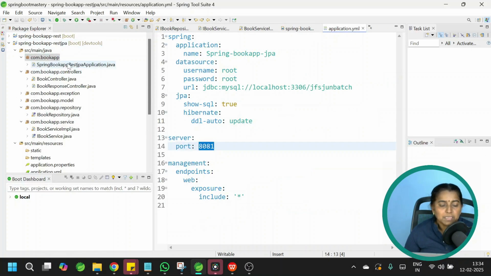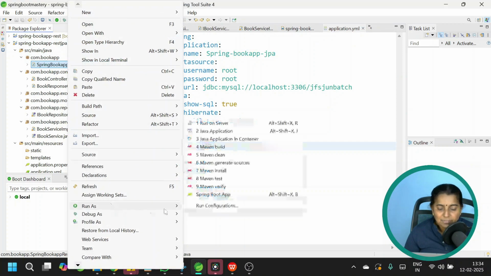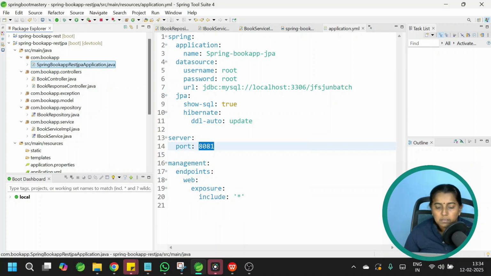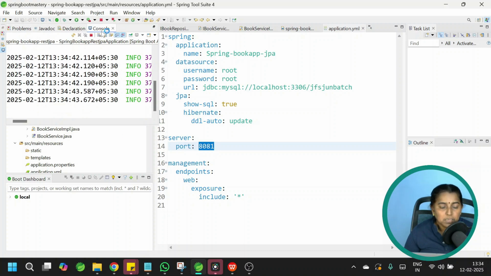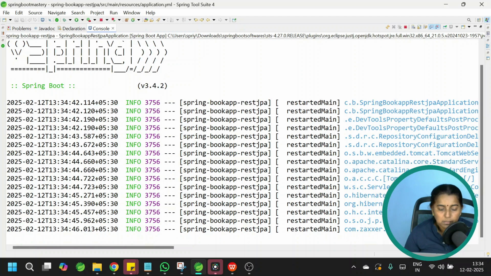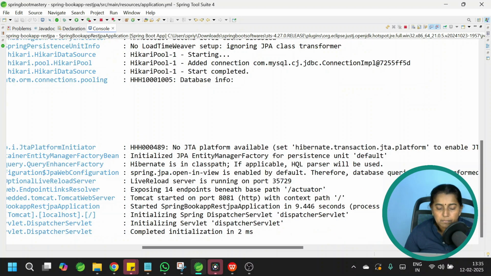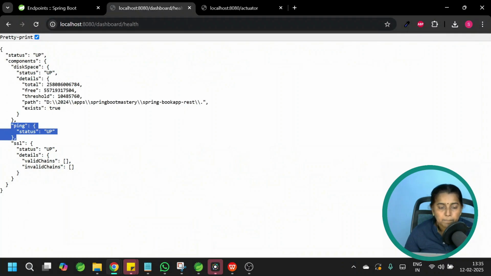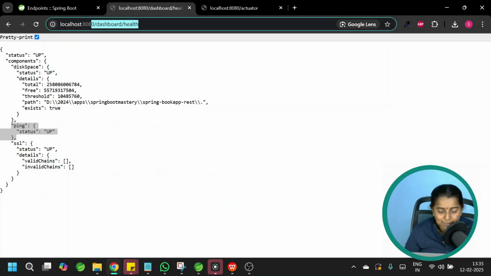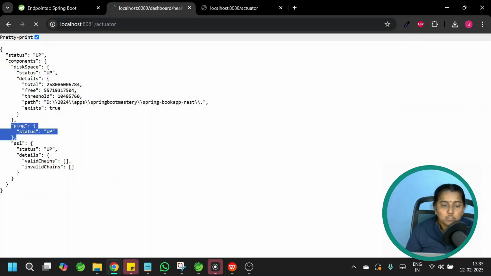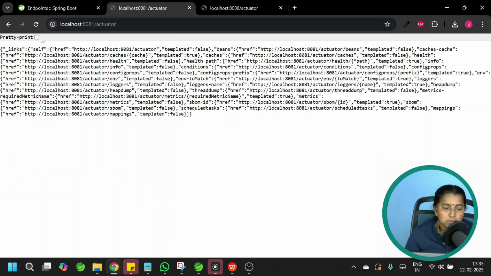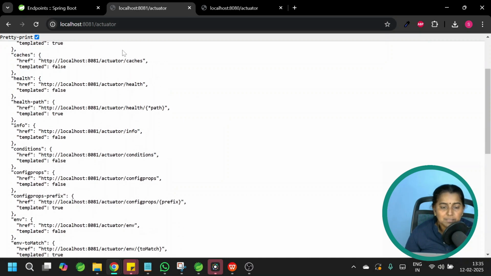Now let us run this application. Select the main class, right click, run as Spring Boot app. This is running in port number 8081. Let me maximize the console. Okay. Exposing 14 endpoints beneath the base path /actuator. Now let me go to the browser. So this time it is port number 8081/actuator. See, all the REST endpoints are exposed.